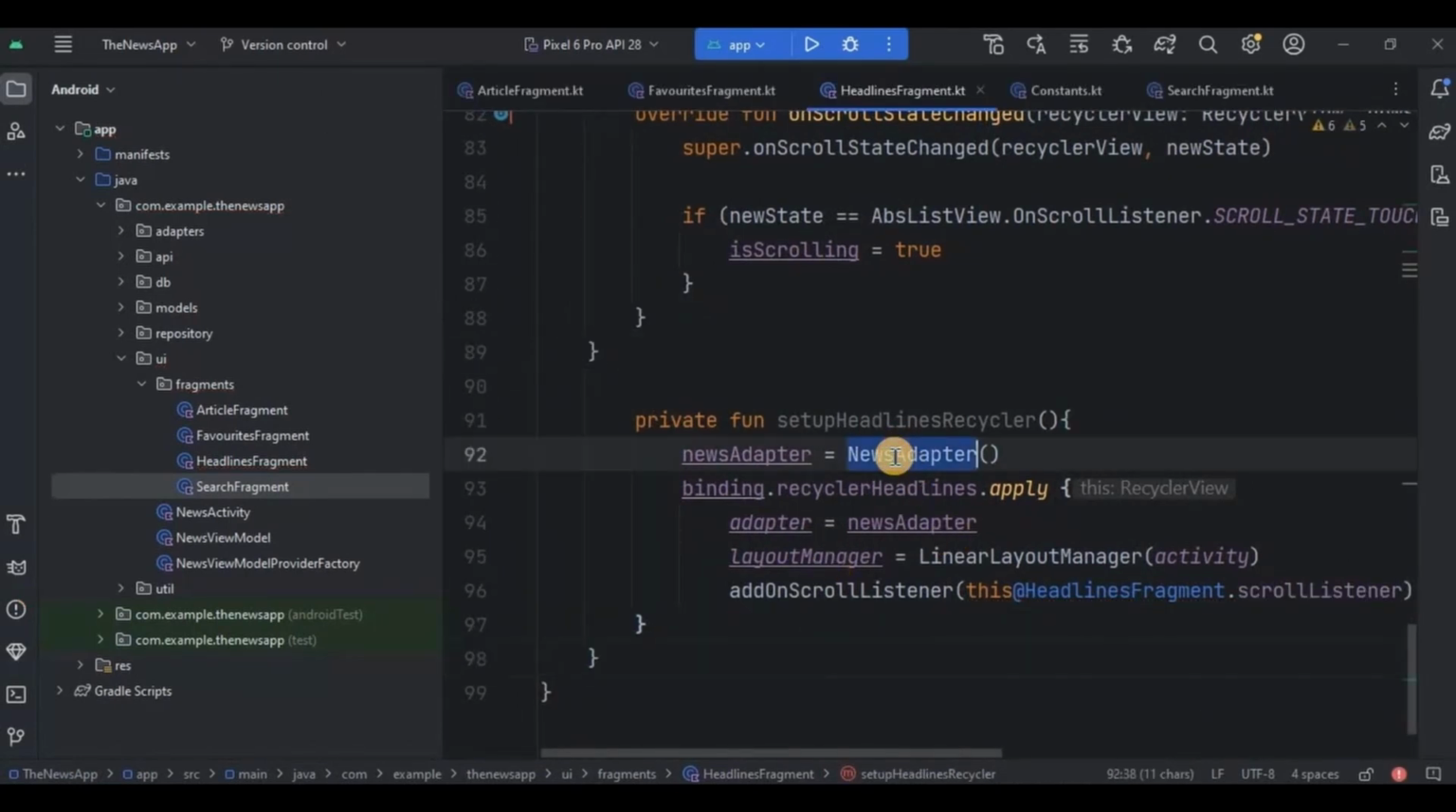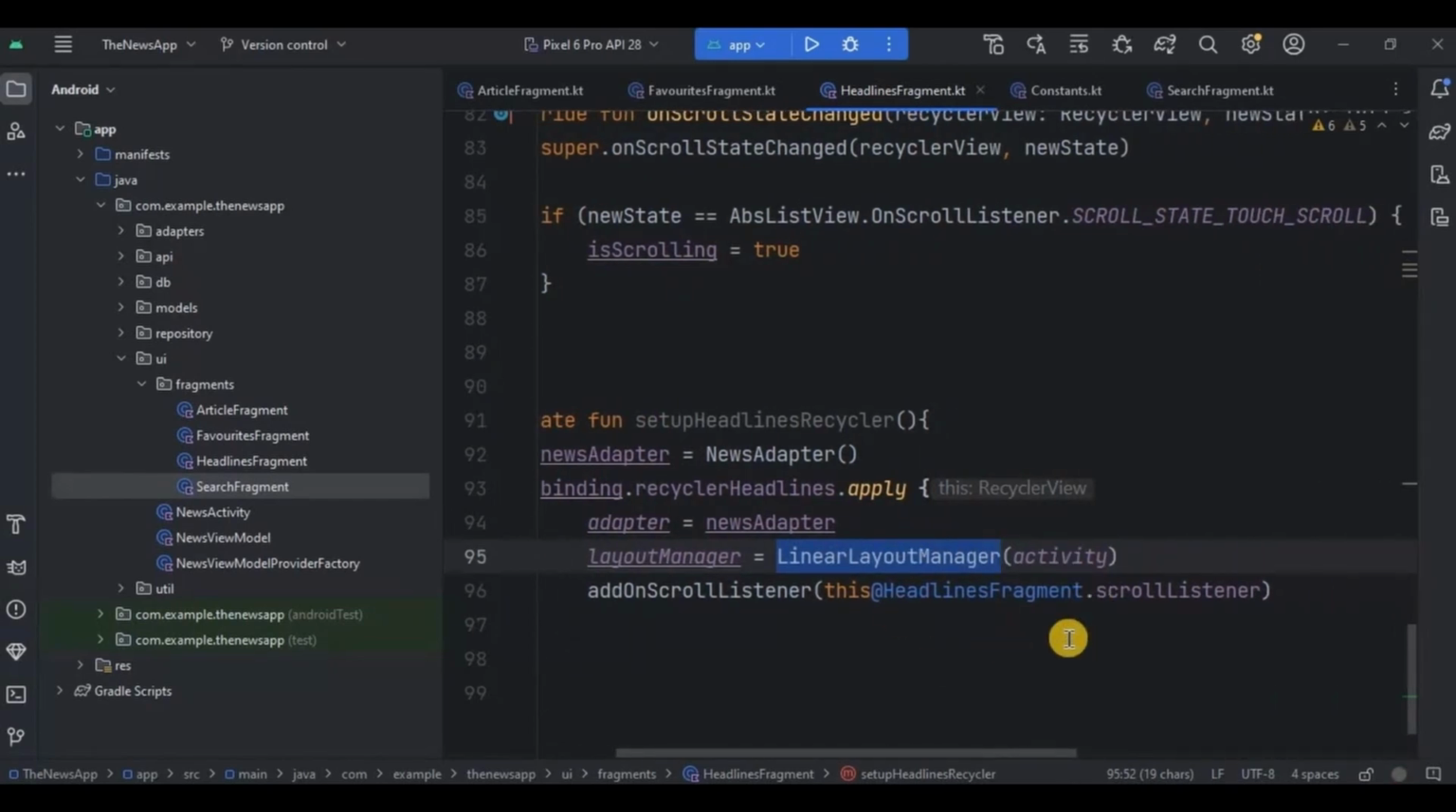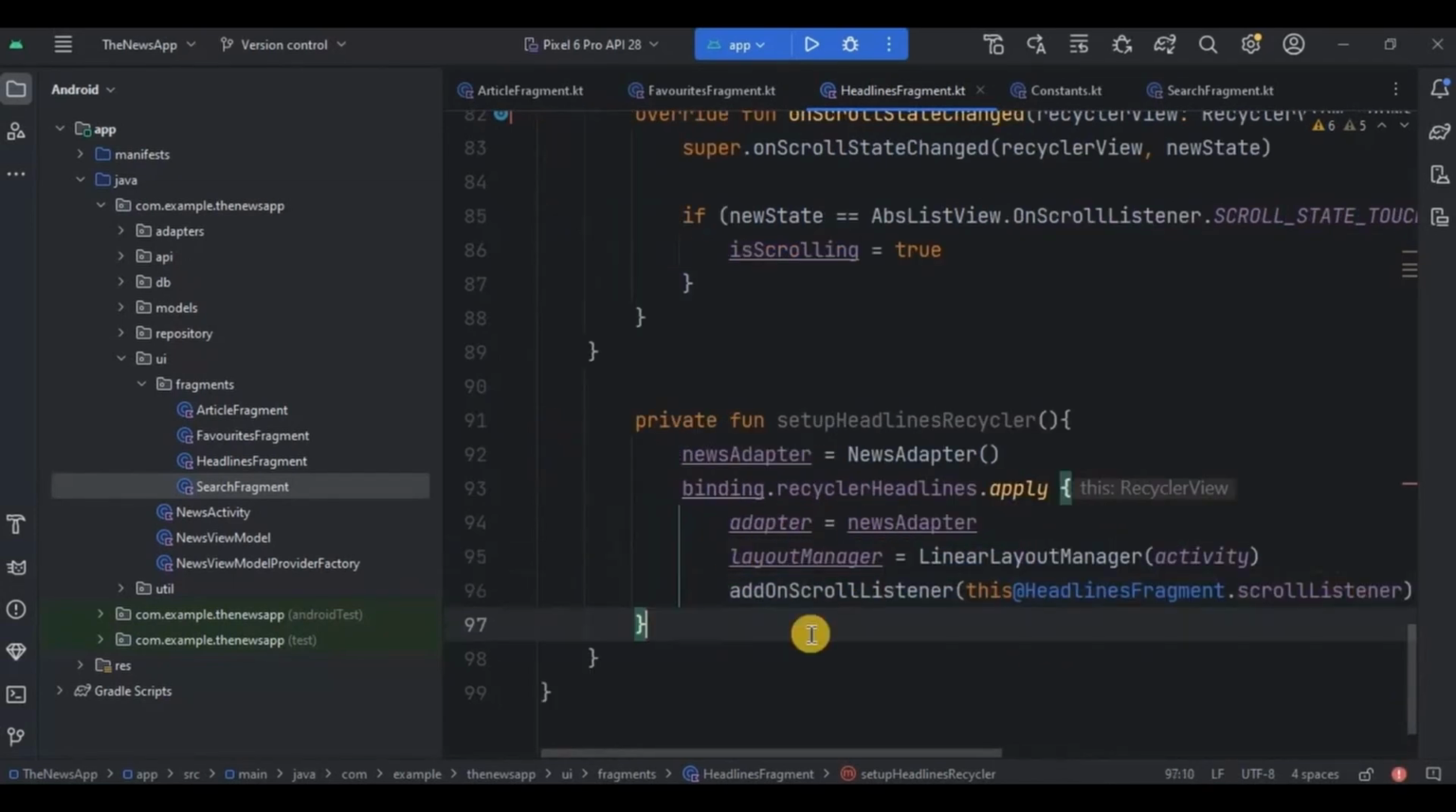Then first we have created an instance of NewsAdapter that will bind the data to the RecyclerView. Then this is the ID of RecyclerView present in HeadlinesFragment, that is recyclerHeadlines, and then apply on it. Inside the apply block, we have set the LinearLayoutManager as layout manager for the RecyclerView. This means that the items in the RecyclerView will be arranged in a vertical scrolling list. Then I have added the scroll listener to the RecyclerView for pagination, and done.